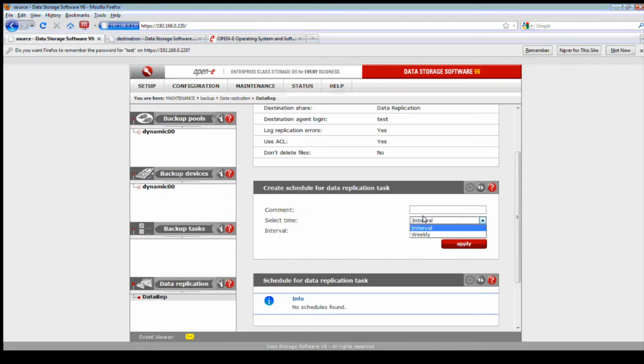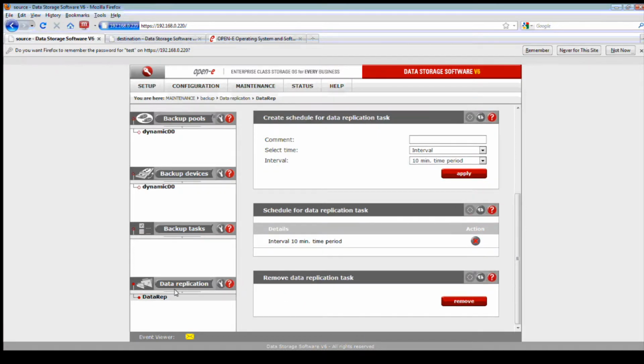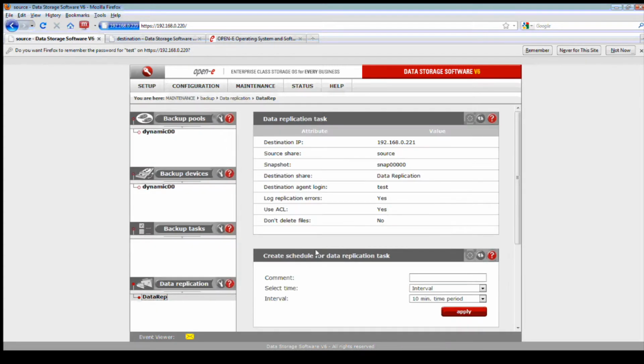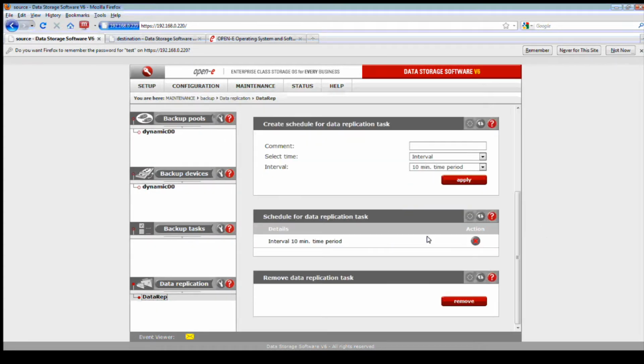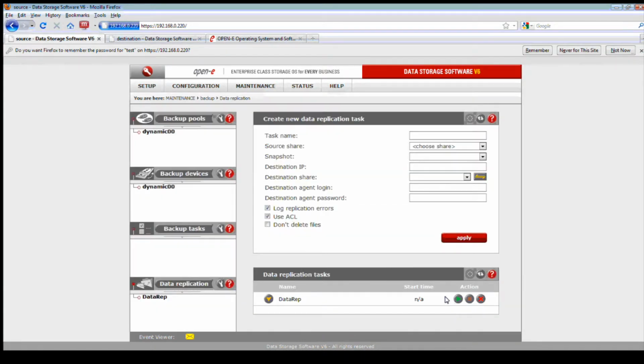We're going to put the IP address. We're going to specify 0221, which is our destination. We did a scan and we find our data replication share that we've created. We're going to put the username, put the password, and hit apply. Oh, it asks for no space and characters. So I've got to put data rep.